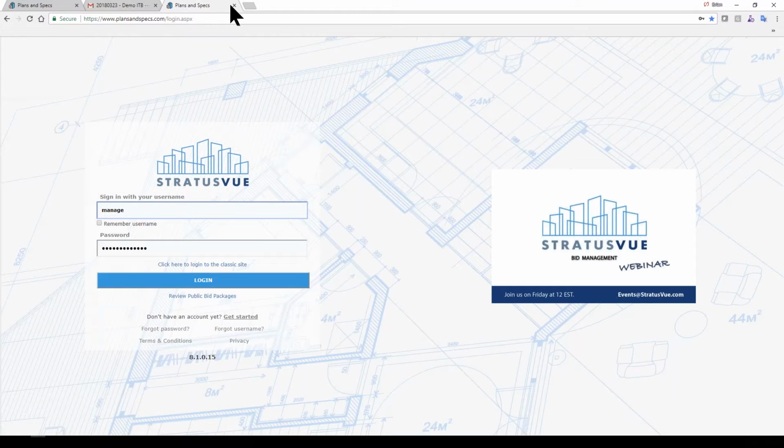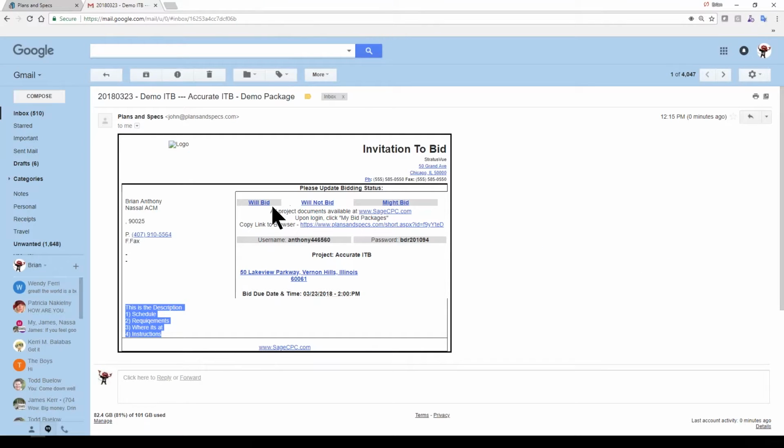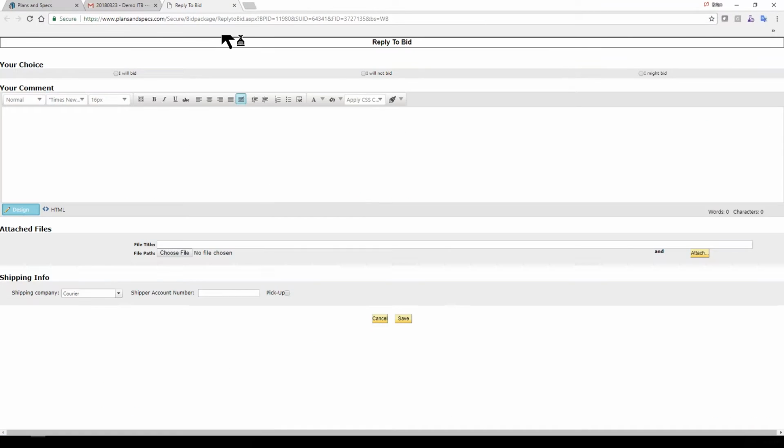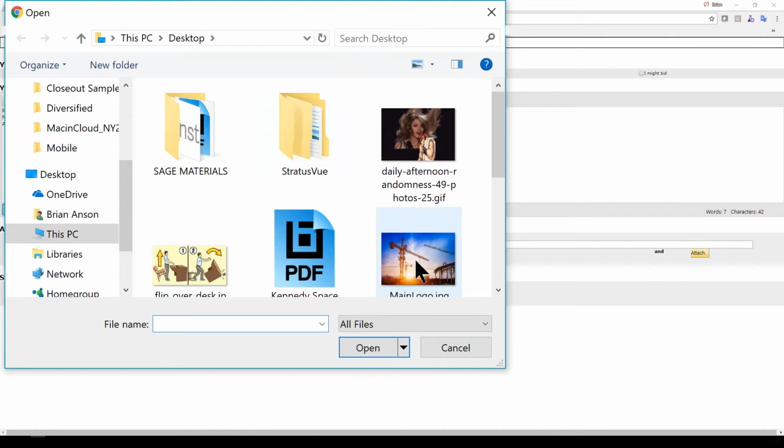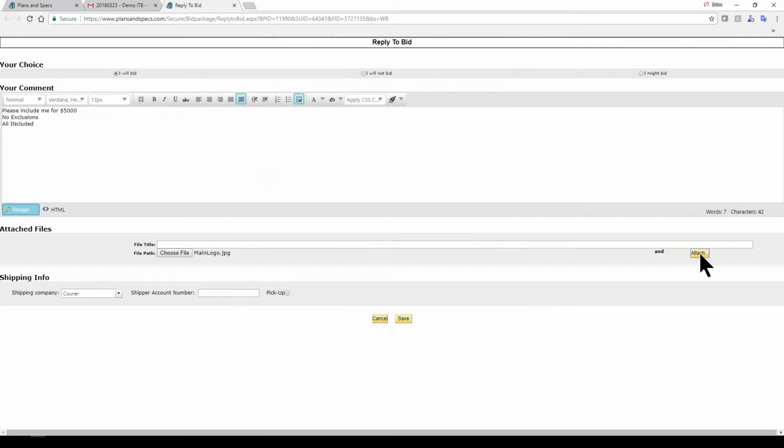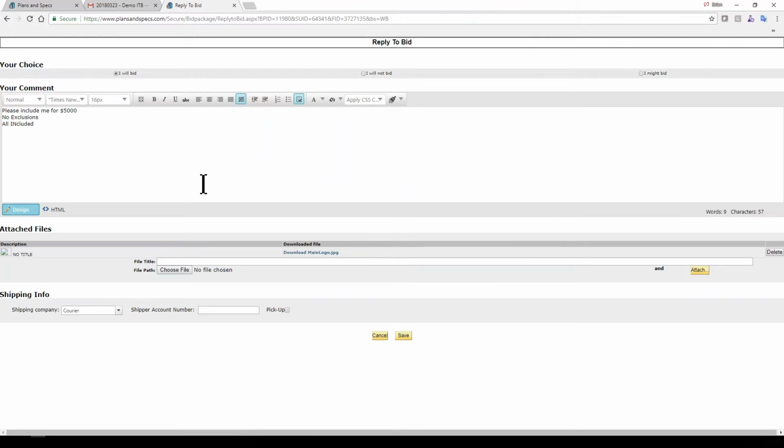The other thing that they can do is they say, all right, I am going to bid. It'll open up in their default browser, this window. I will bid. Include me for $5,000. No exclusions, all included. You can add an attachment here if need be. So I'm going to choose a file to attach. And now this subcontractor has said what they're going to do. They've typed a message to you and included their bid. They're going to hit save, and they're done.